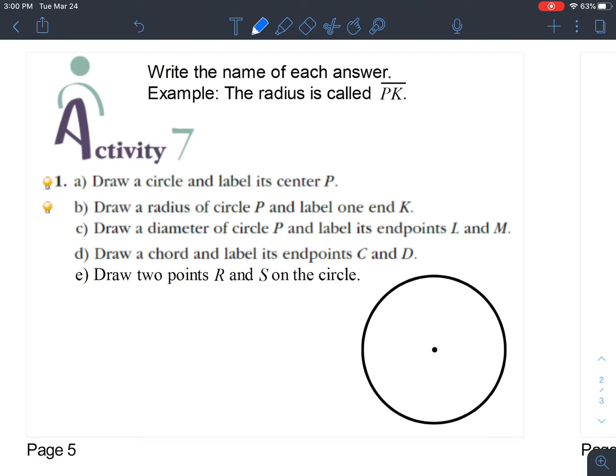Okay, so the first one, draw a circle and label it center P. Well, I cheated and already had a circle here, and the center was already drawn in, and I'm just going to label that P. Now the next one is we need to draw a radius and label one of its ends K. So I will just go ahead and draw a radius there. I'm going to fix it a little bit. There we go. And we were told that one end has to be labeled K. Since this one is already P, we can't call the center K. We have to call the other one K.